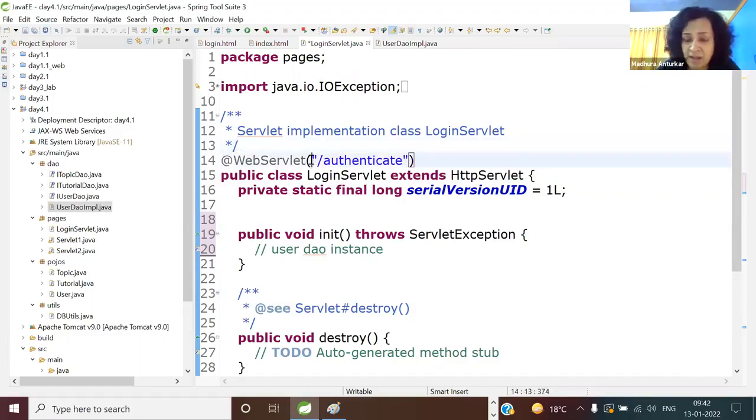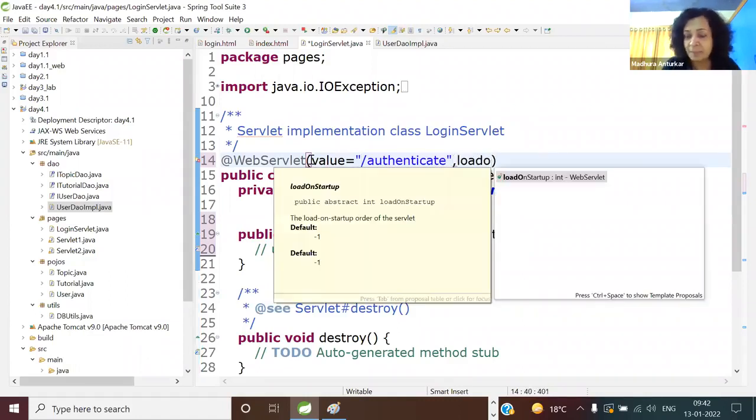So here you can give the attribute name. If there was only one attribute, the default attribute name is value. But now I want to add URL pattern and load on setup. So please give that value equal to this. Fine. And that's why I showed you this separately.